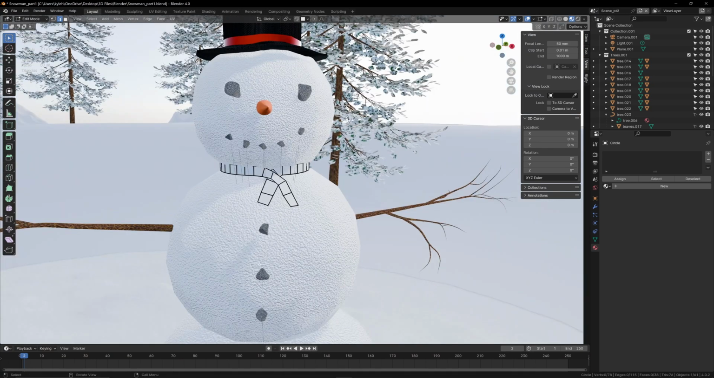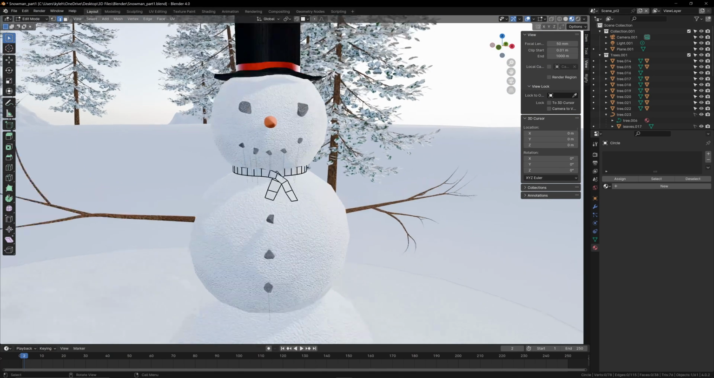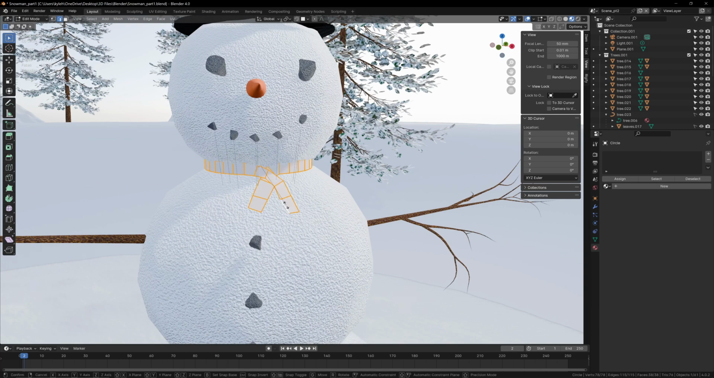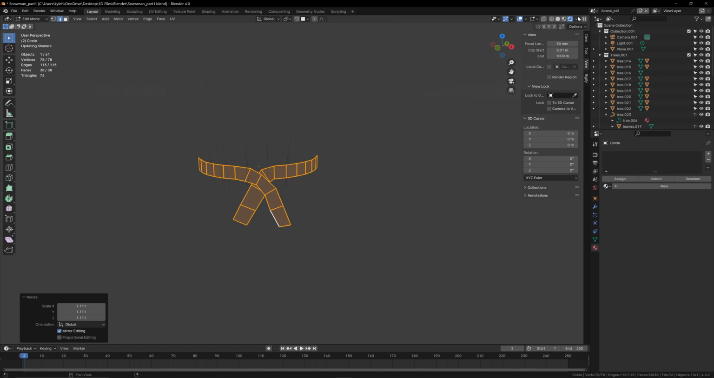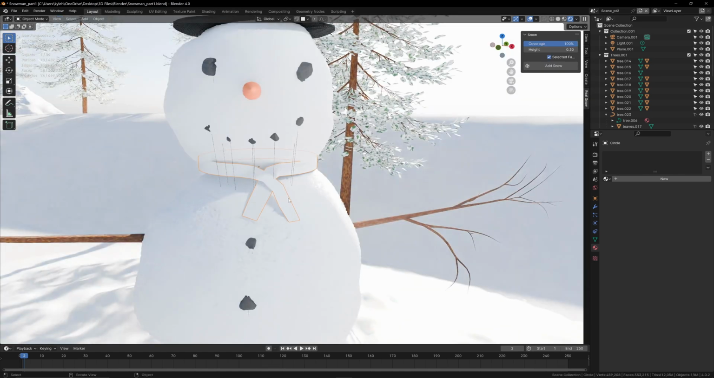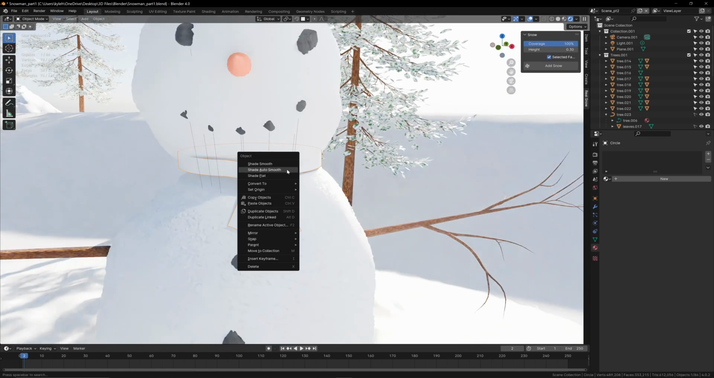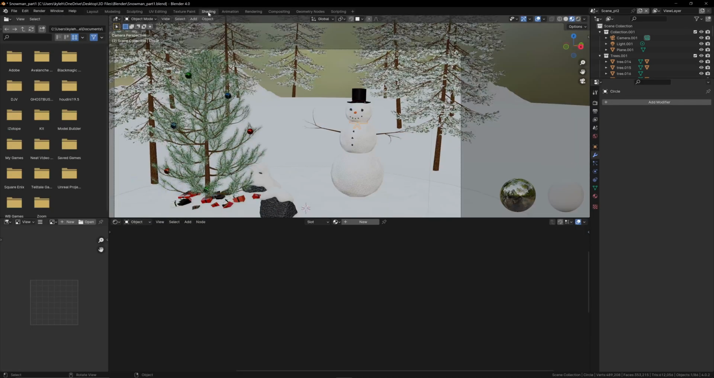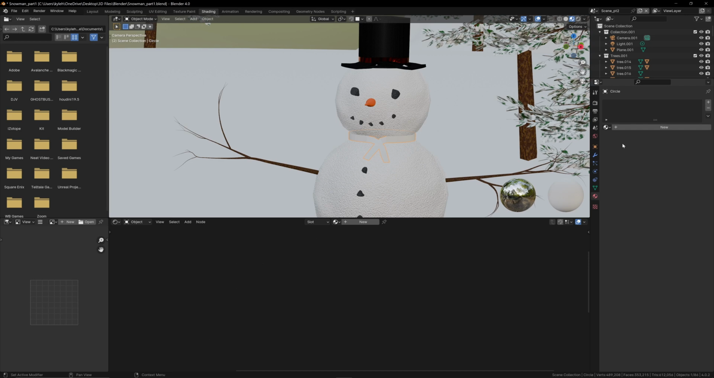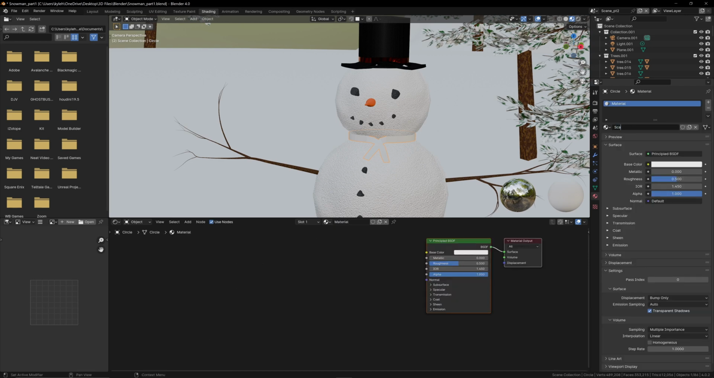And if you want to, you can always make the scarf bigger. It's completely up to you. I grab the whole thing and I just hit S and I scale it. That would be fine. Let's see how it looks like in cycles. Let's get some color on this so we can see it. I'm going to go right click, shade smooth, make sure that's on. Let's go over to our shading tab. Let's add in a new material, new, we'll call this scarf.